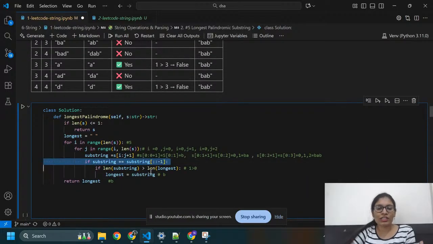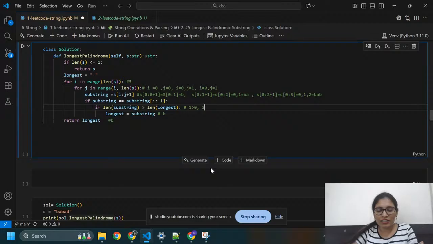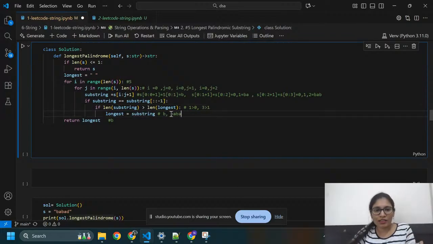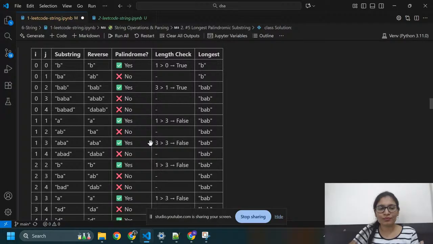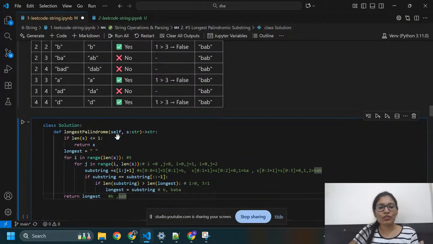Now I'm going to check its length. The length of the substring is 3. So 3 is greater than 1, because we previously had longest length 1 with B. So here I'm going to add BAB. Longest equals substring, and this will return BAB. So guys, like this you can check every line and you get your longest.